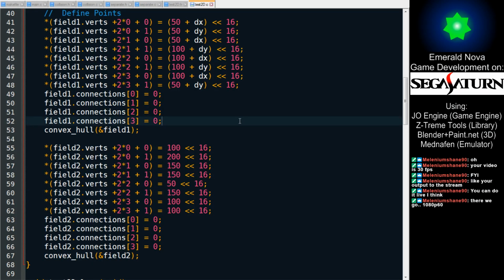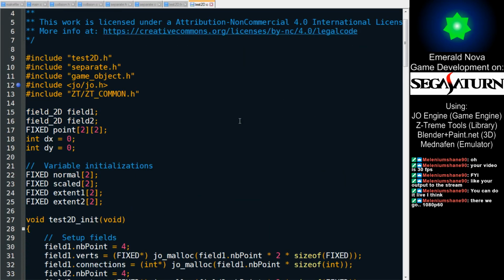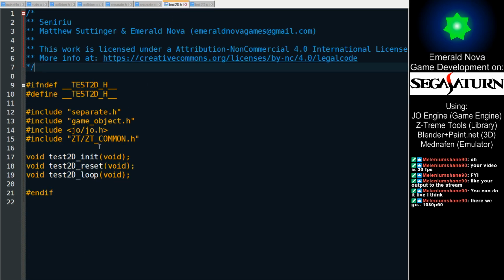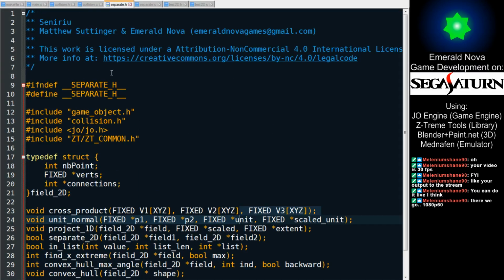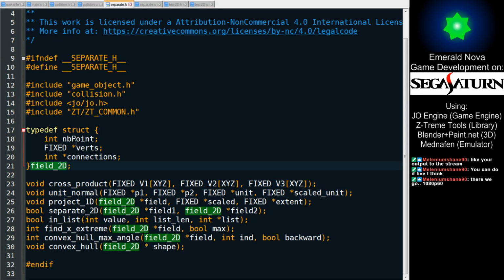Okay. So, what do we have? Okay, this is our test function. We got our header file that's separate, that's defining it. And we have separate.h, that's what we want. So we have our field structure, which tells us the number of points, the vertices, and the connections. This is what we did, I think, like 2 streams ago.